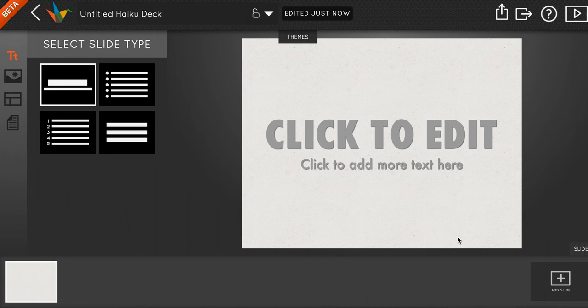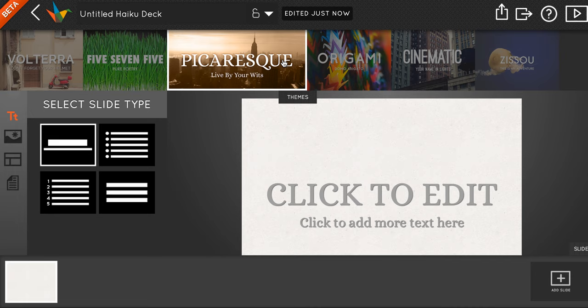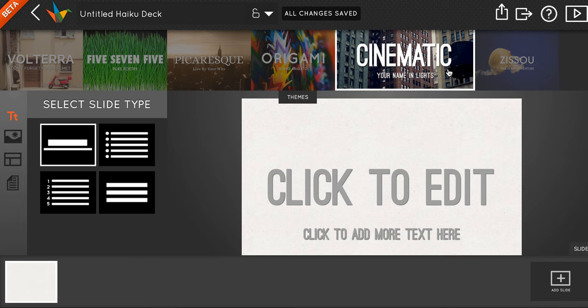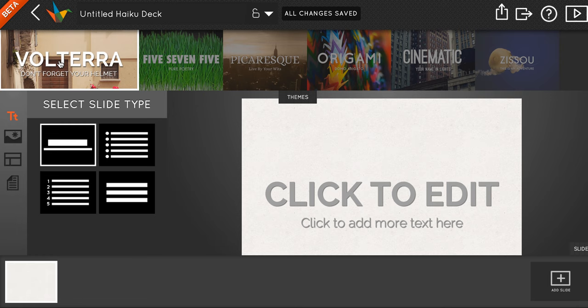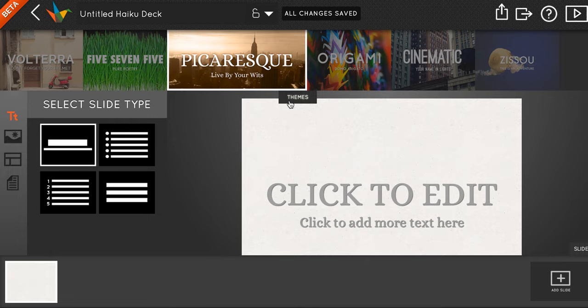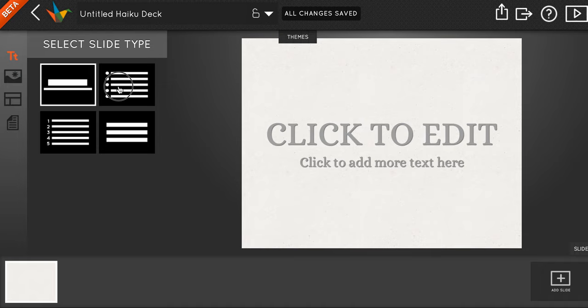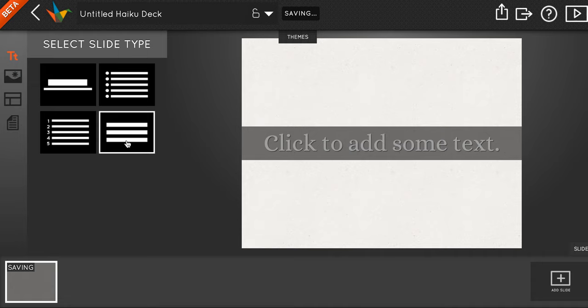Okay, and so here's what comes up when you first start a new deck. You can click on the themes, and there are only a few of them that are free, and the other ones that are a little more complicated, you have to pay for. Okay, but these are pretty cool to start with. So let me go ahead and pick this one. And over here are the menus where I can pick what kind of slide I want. So I'm going to pick that one.